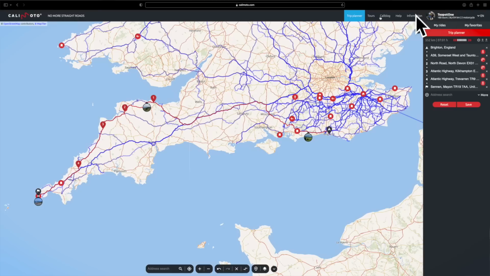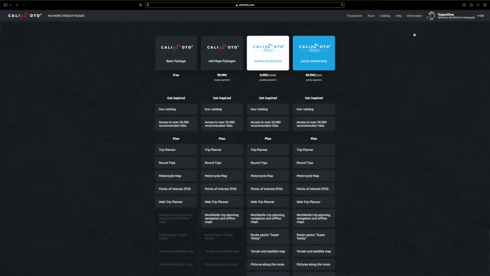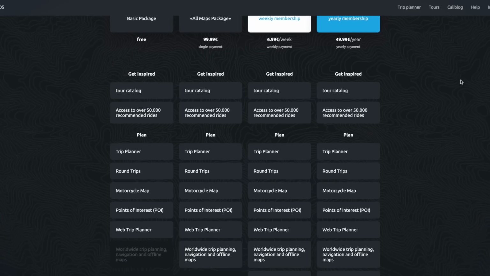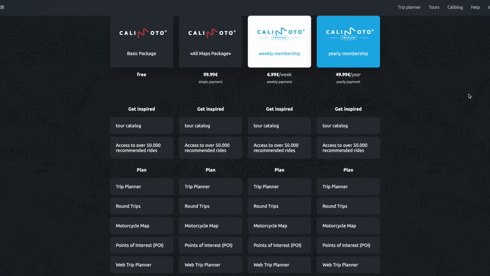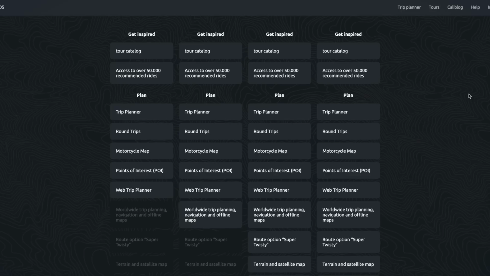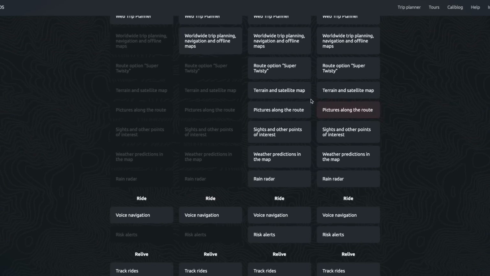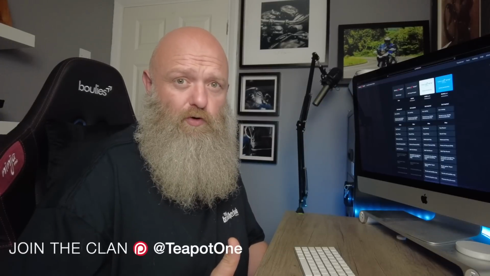Well, it goes from the free package right through to our yearly membership. You can see what the free basic package allows you, but then alternatively, if you jump across into the premium, you can see the functions that are available to you. Obviously, I'm going to tell you to go for premium, and whether I was sponsored by Calimoto or not, premium is the one I personally would go for because it unlocks everything in the app.